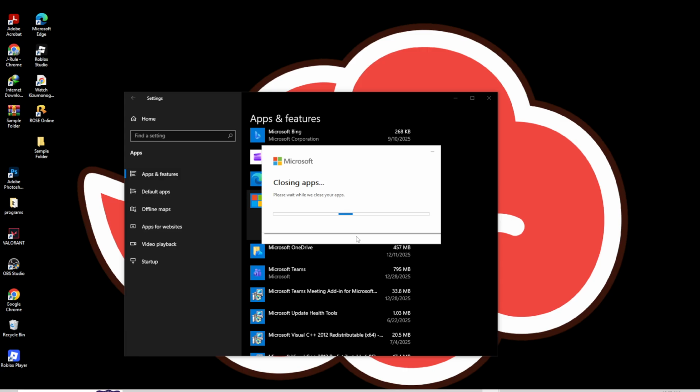At this point, open Excel and try your usual files or tasks. In most cases, Excel should now open smoothly and respond as expected. If the issue is resolved, you're all set and can get back to work.